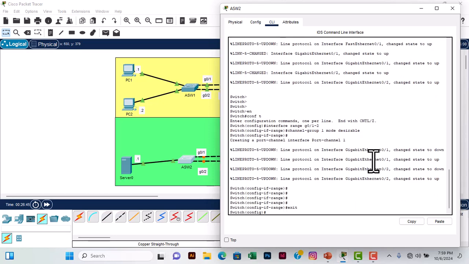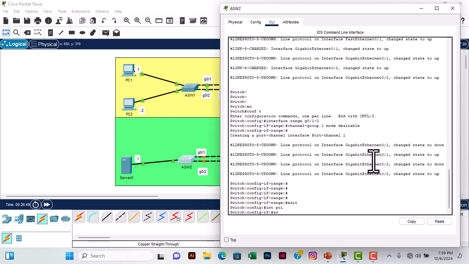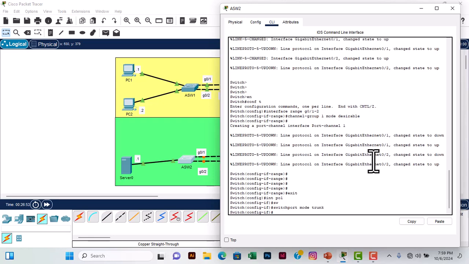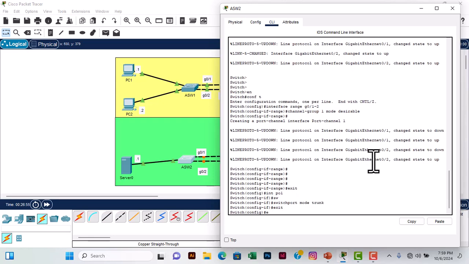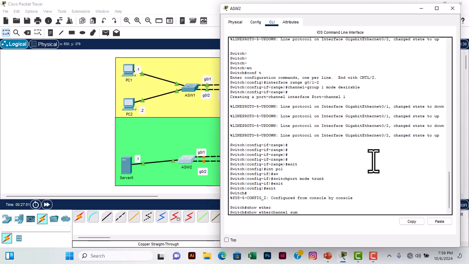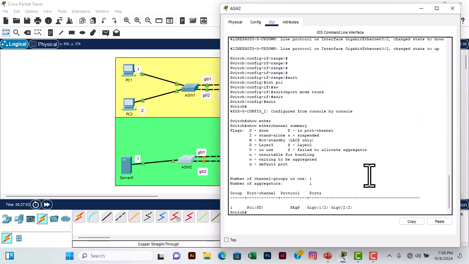Okay, select it out. Interface port channel 1, switchport mode trunk. Okay, exit, show EtherChannel summary. Now you can see again the same status, but now the protocol is PAgP. Okay, because of the desirable command we have used.